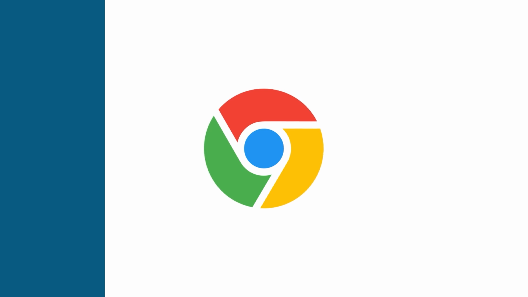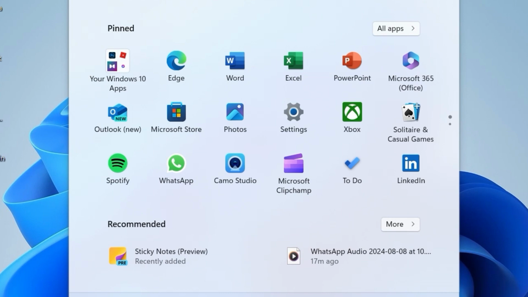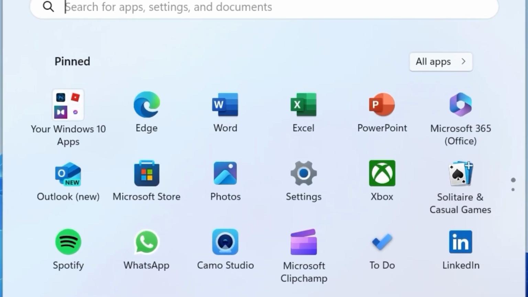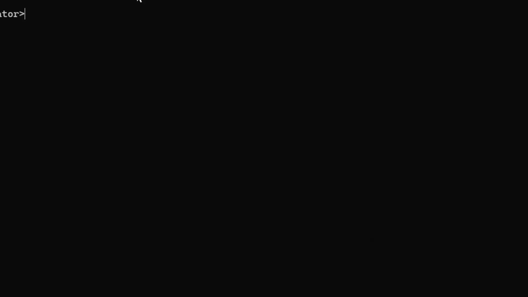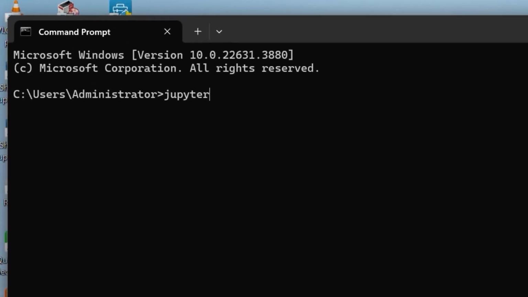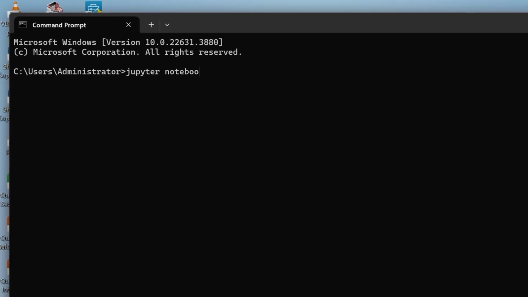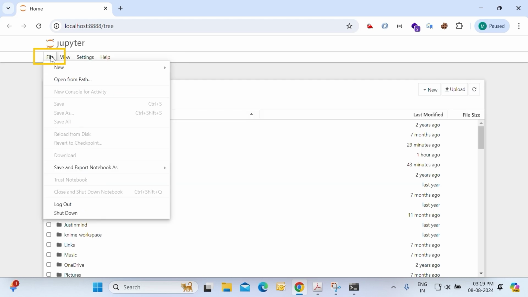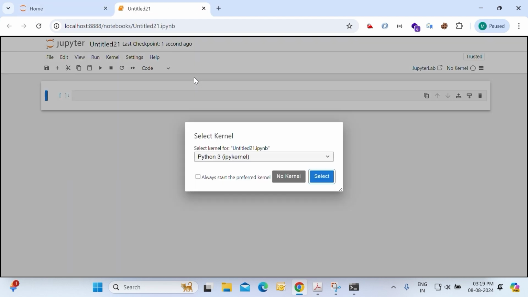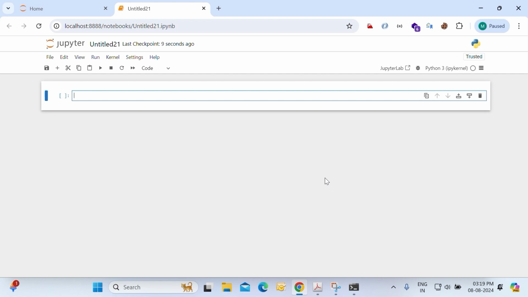To start, let us have the necessary applications open. First, from your Windows PC, launch the command prompt. Type the command Jupyter Notebook. This will open the Jupyter Notebook application in the browser. Click on File, New, Notebook. The Select Kernel pop-up will appear. Click on Select. Now the Jupyter Notebook is ready to execute Python commands.